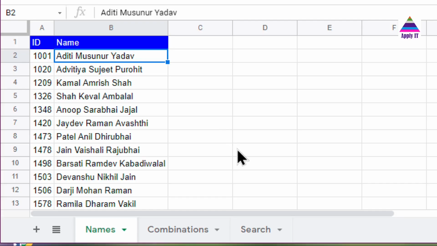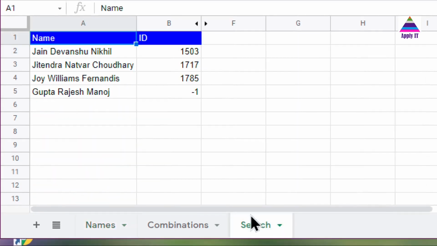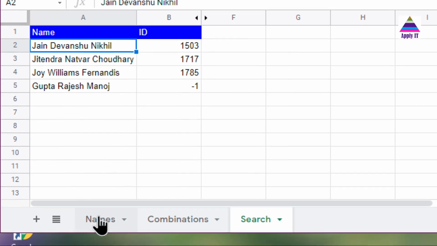Now we have another data of persons which could be in any format: first name, middle name, last name, or last name, first name, middle name. For example, if we consider first record Jain, Devanshu, Nikhil, I want to search this information in the given data, and corresponding to that name I want to find out what is the identifier.